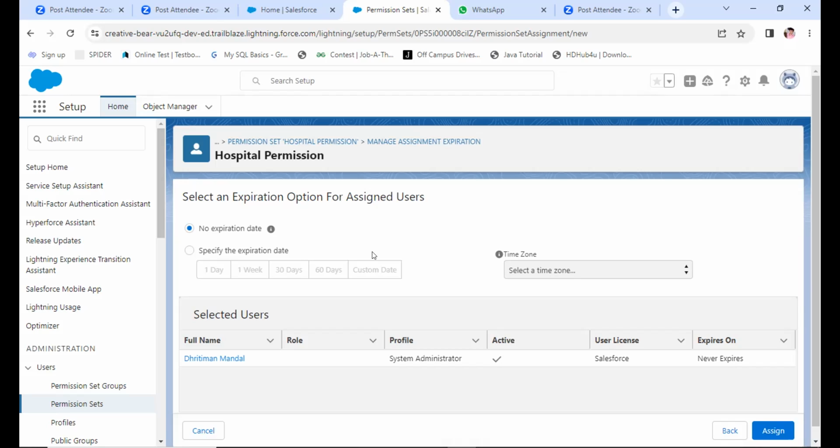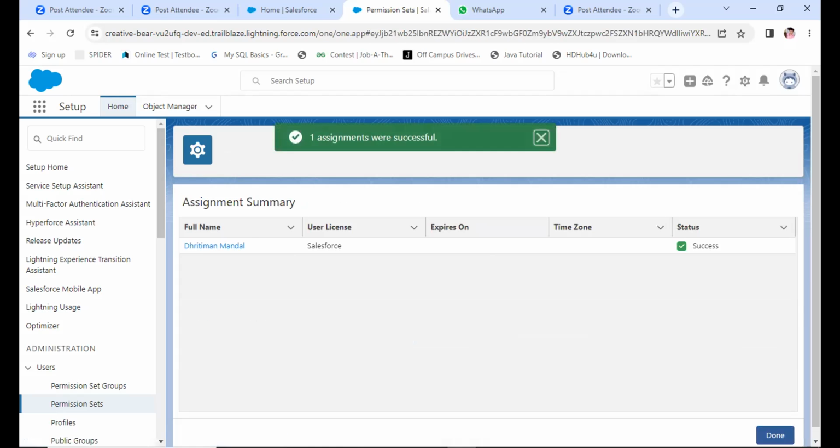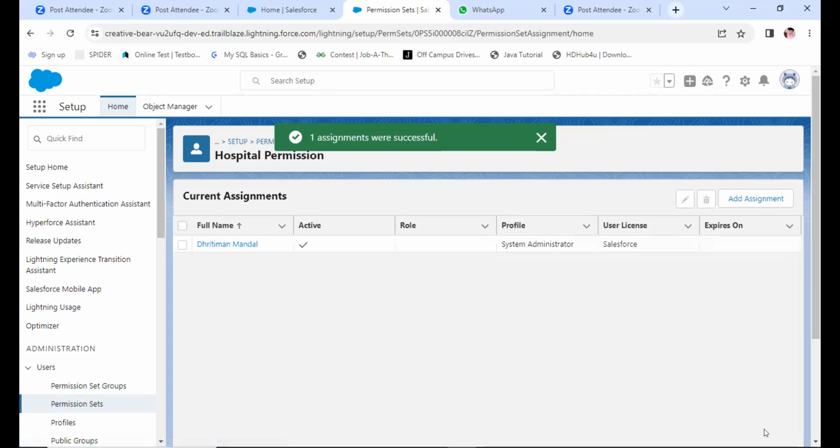Now we can assign it. Which time zone you want, you can select it, after you select any expiration date. We are creating the permission sets and assigning them. Here, any objects or apps you have created, any settings you have done, after that you can assign to that user.